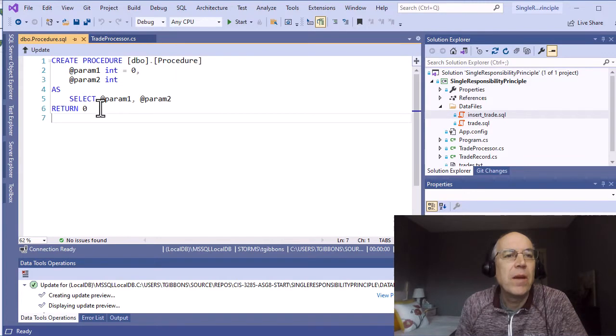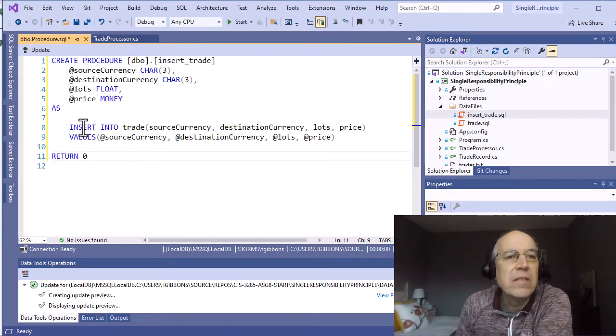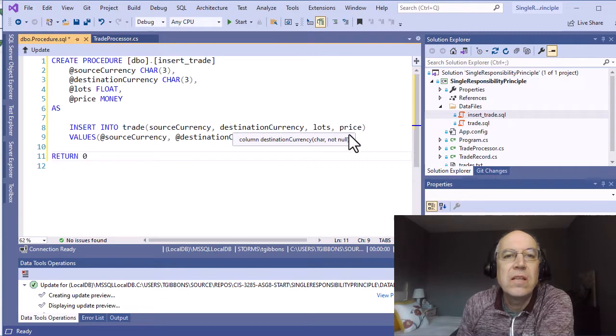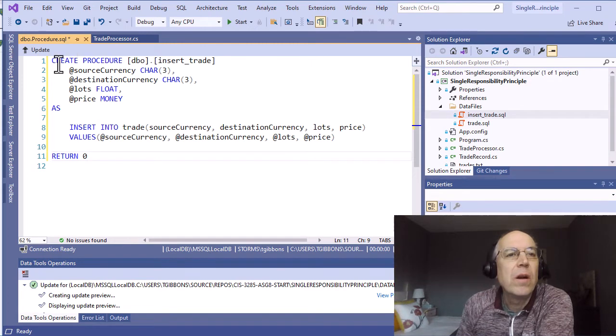Now here we're going to paste in here. I'll just walk you through this. This is the SQL command. Insert into the trades table these fields: source, currency, destination, currency, lots, and price. And then with values, and here where we normally specify actual values, we're using these parameters. So a create procedure, here's the name of it, and here's the parameters and their types. And so those parameters are set in here.